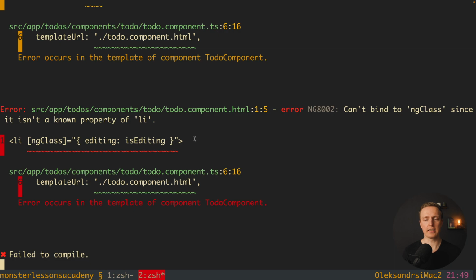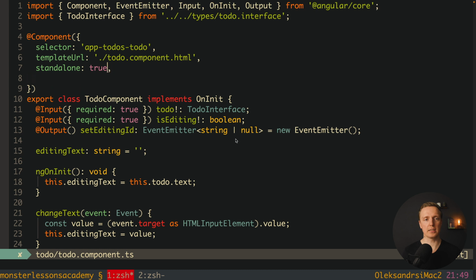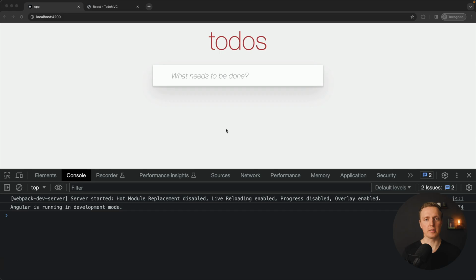We have here an error cannot bind to ng class. Again, it happens because here we must import common module. As you can see, we don't have errors. Let's check in browser. Here I can add an input, but we can't really jump inside editing mode. We must implement a double click on this value, and then our editing mode will be activated.